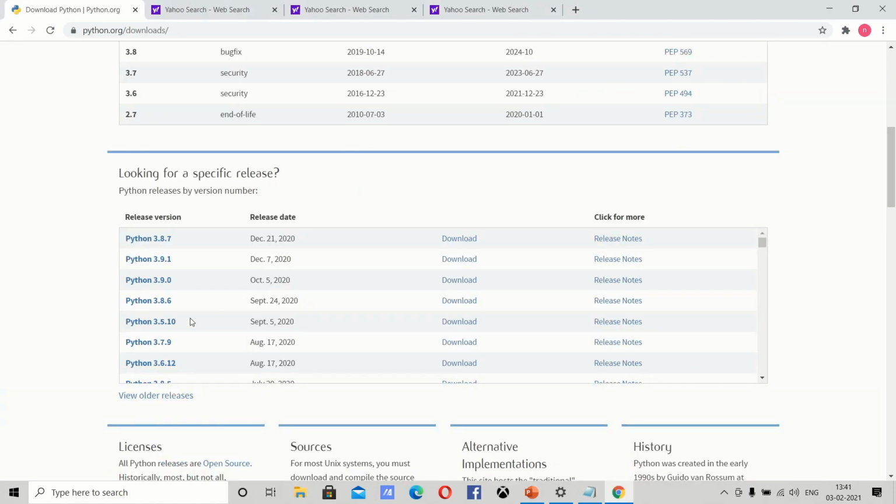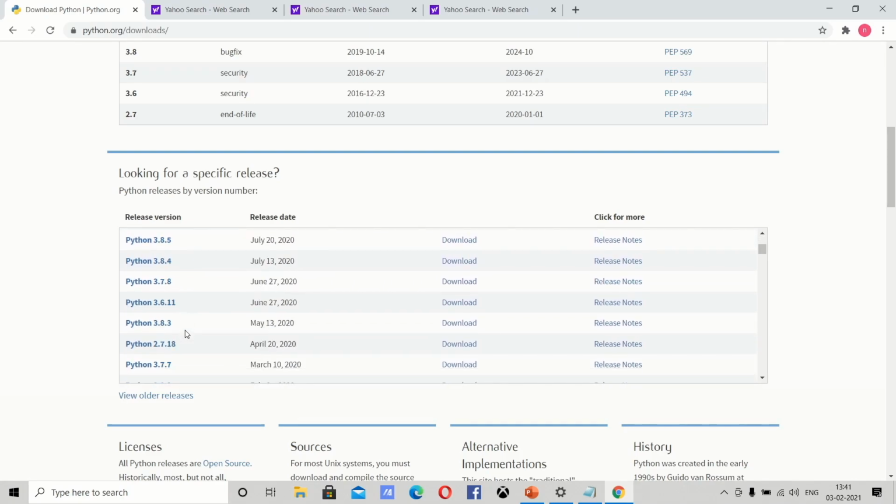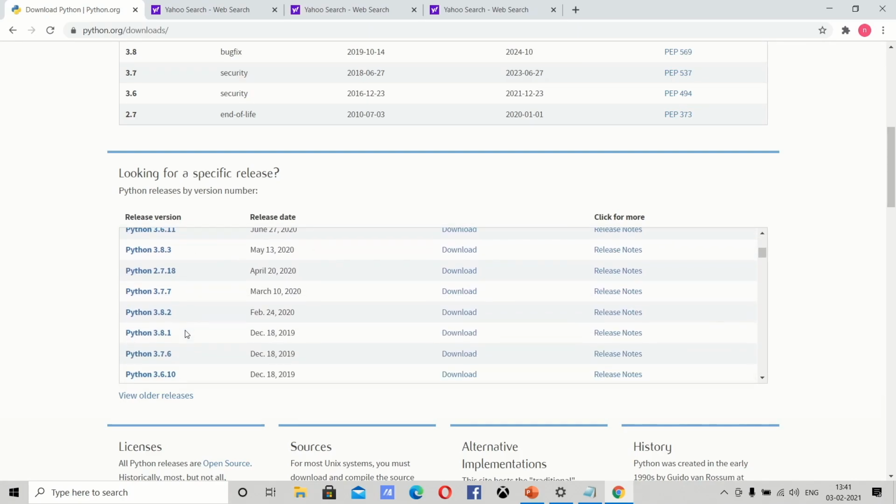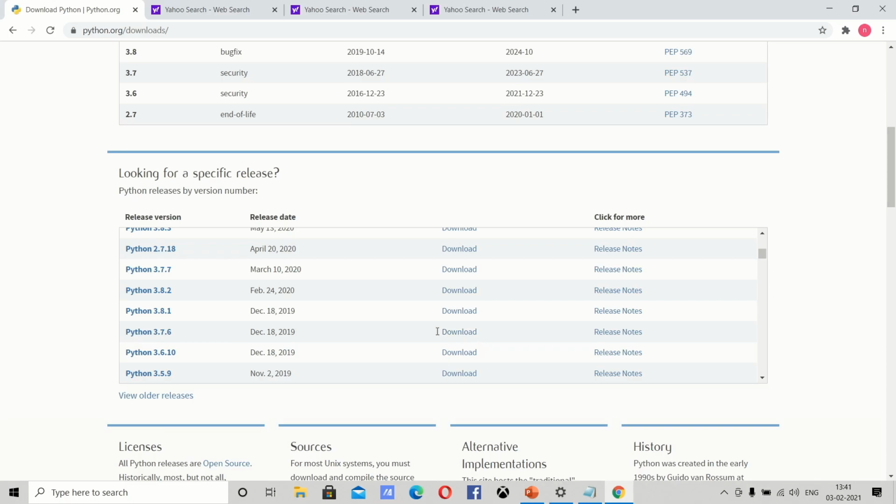Here we got 3.6, so you can download from here. On my PC it is already downloaded and installed, so I'm not doing that. It's a normal installation. You don't need to do any configuration.